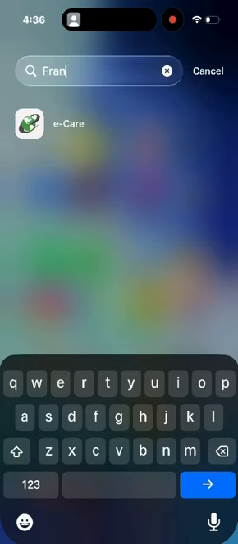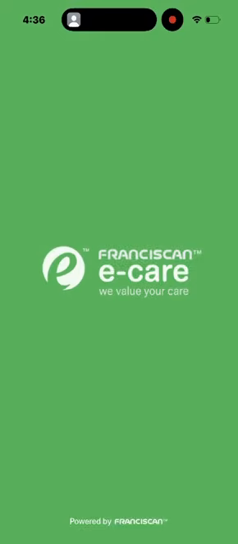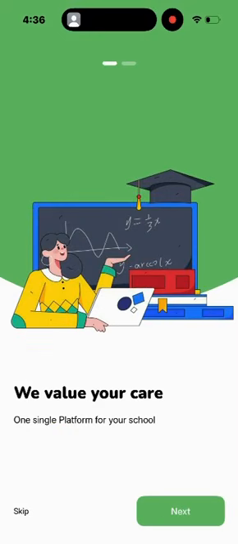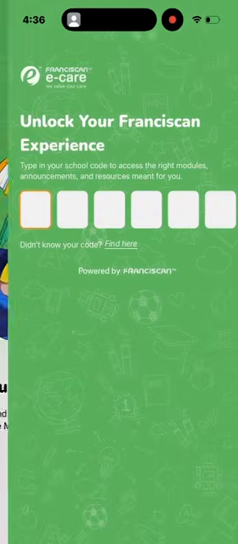Welcome to the new eCare Pro Staff app. When you open the app for the first time, you will see a short introduction. One single platform for your whole school. Tap Add School to begin.